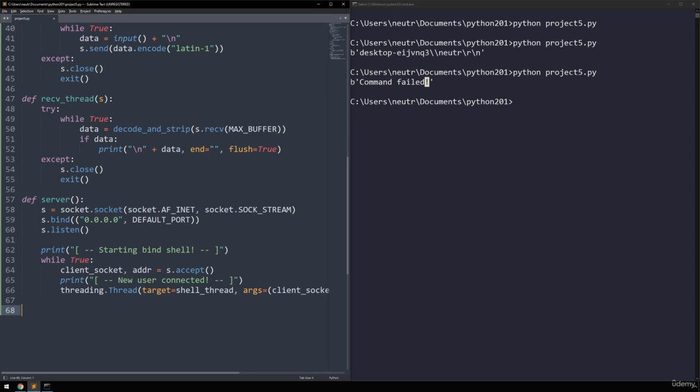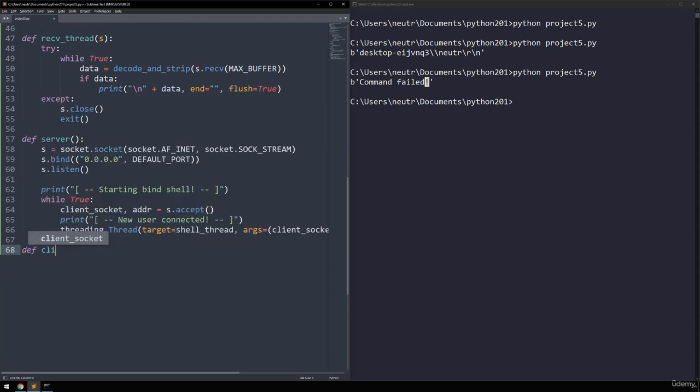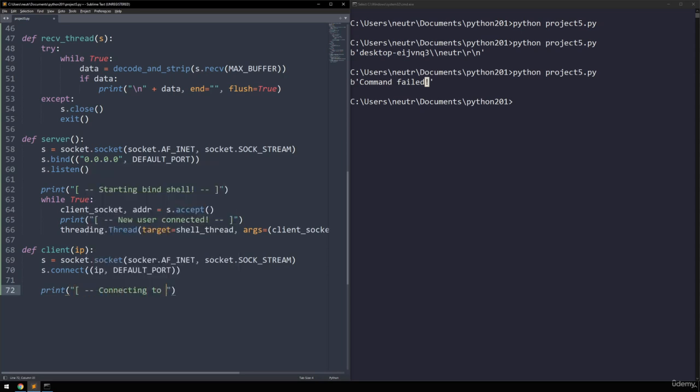But how can a user connect? Well, we could use Telnet or PuTTY to connect to our server, but since this is a Python course, let's also add the client functionality now as well. We can set up a client, and the client takes an IP address to connect to. And then tries to connect to the default port on that host. And we can print out connecting to bind shell.